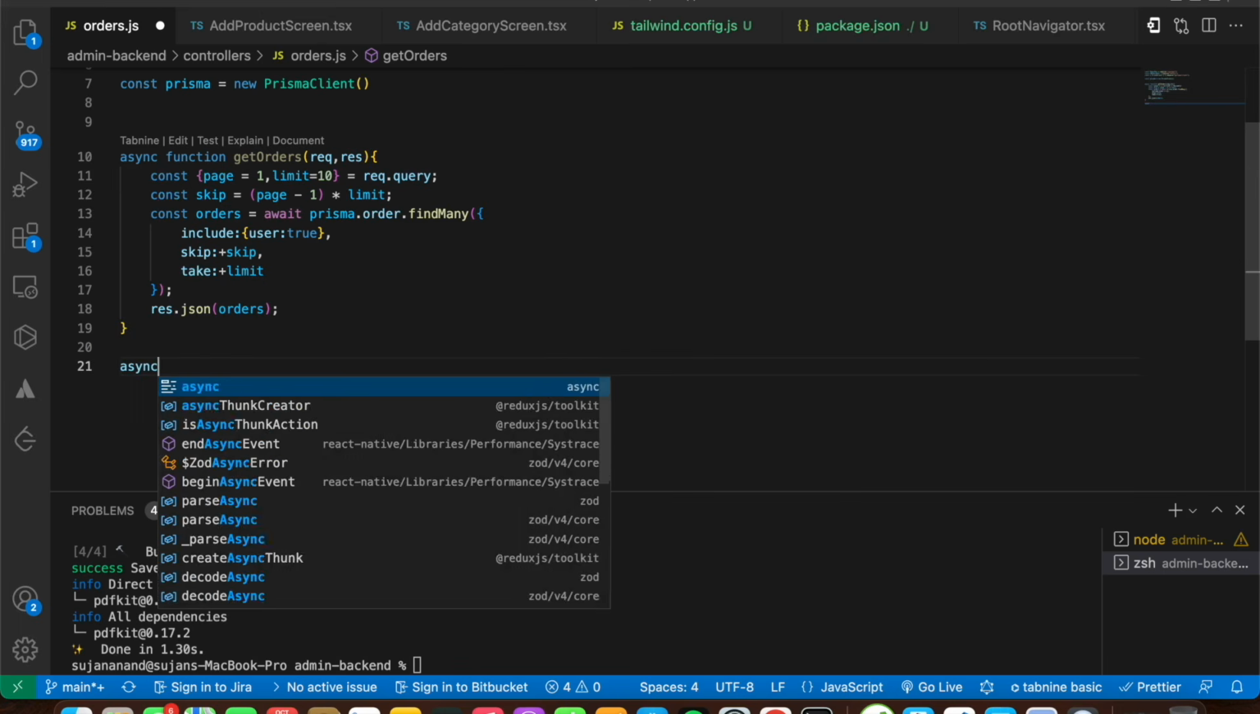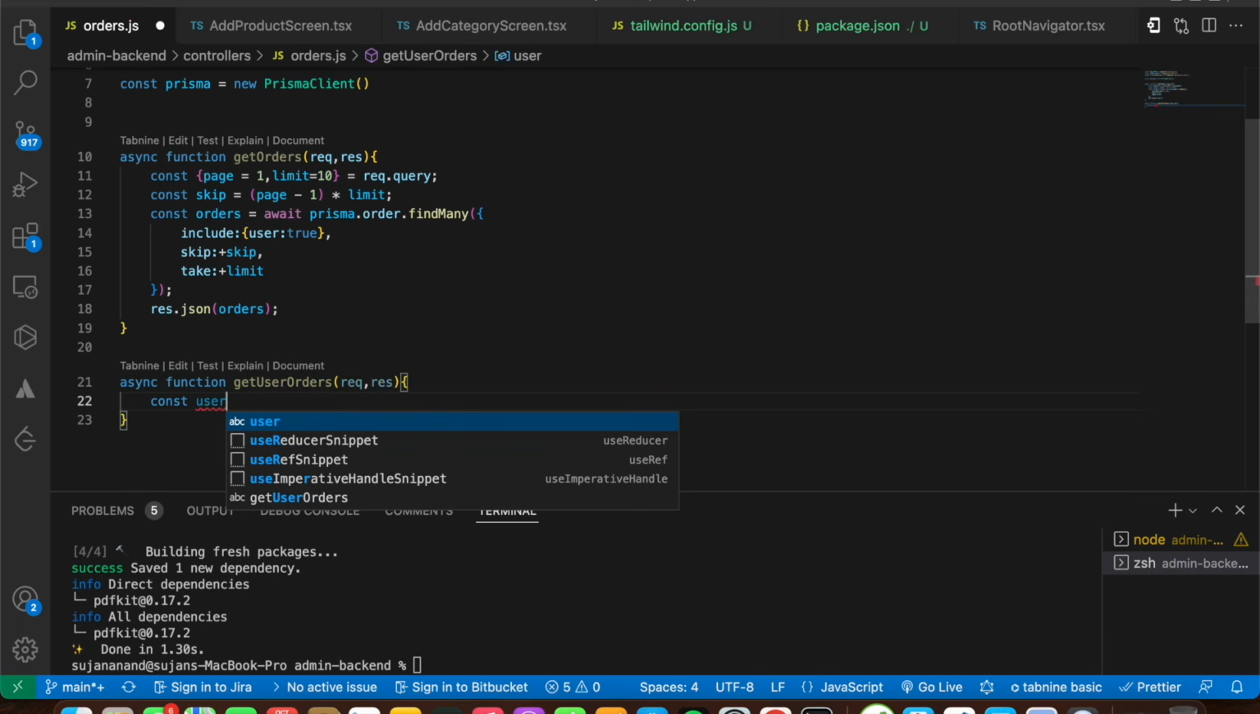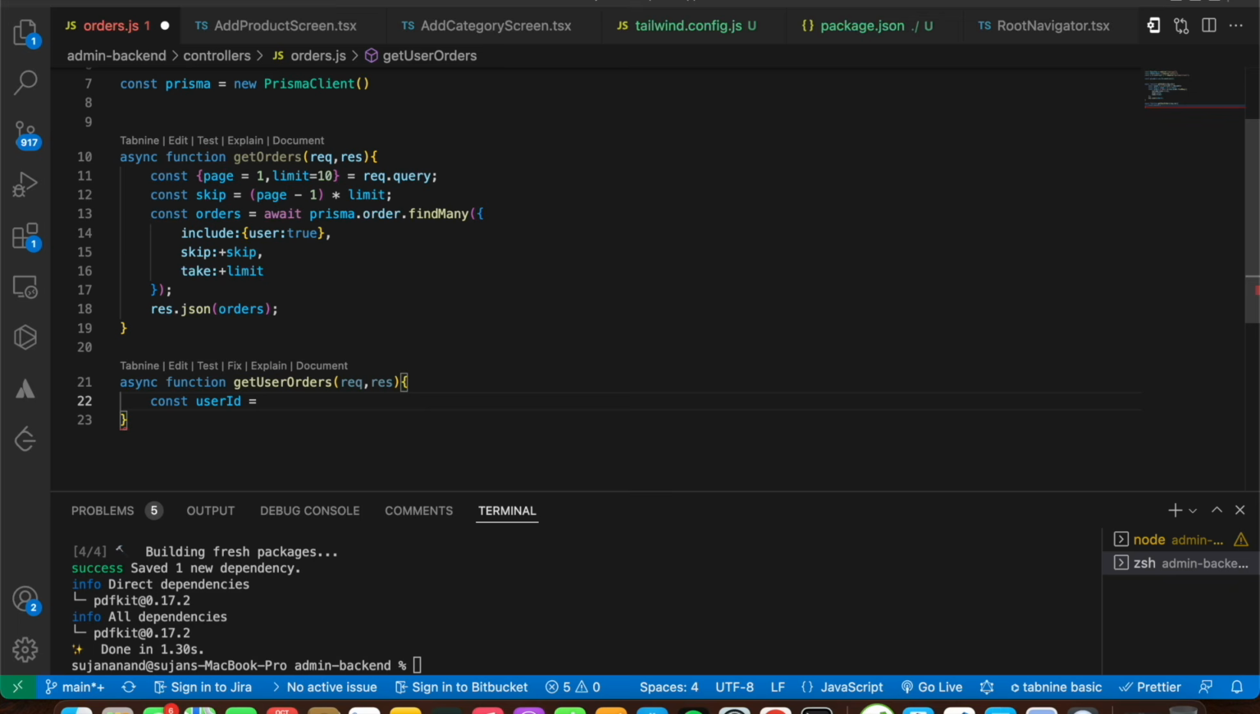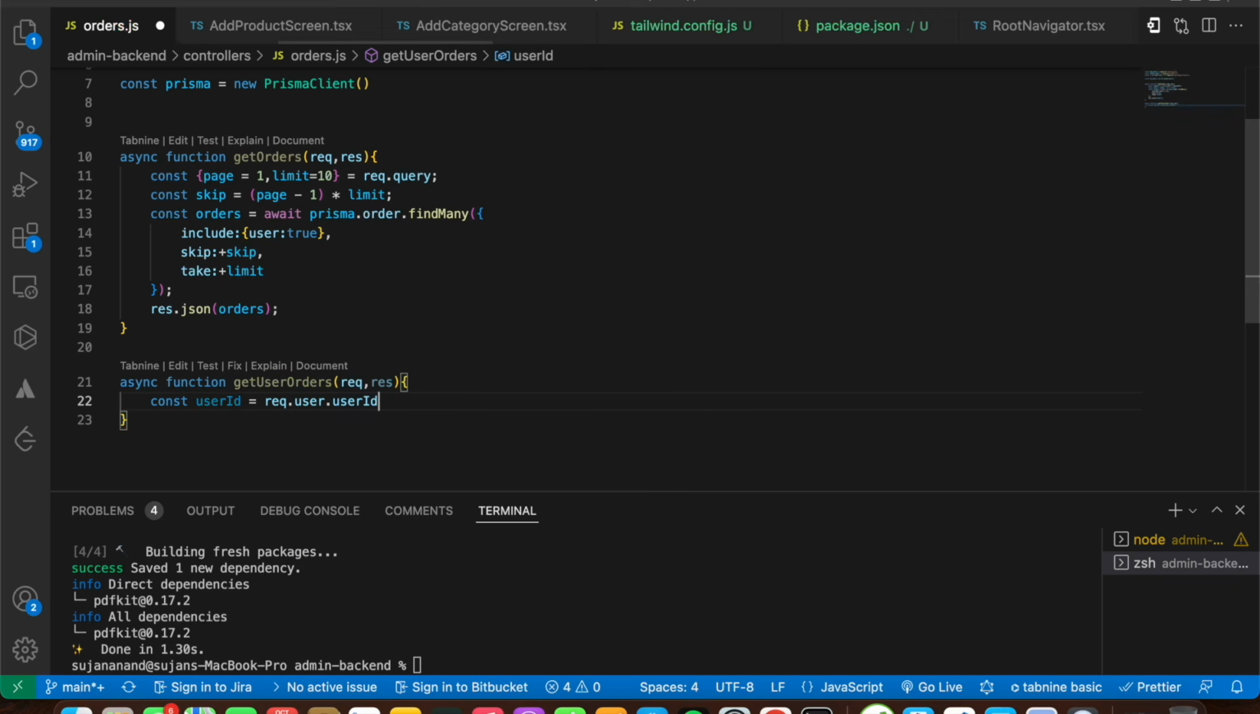Okay, here I'm going to say async function getUserOrders of your request, result. Here let's try to have your user ID. I'm going to say const userId is going to be equal to request.user.userId, and let's try to access the page.